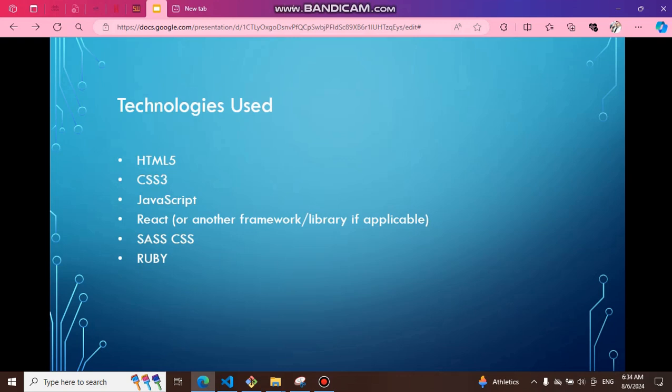We'll also use JavaScript. JavaScript will help us with functionalities, like when you click a button, there has to be an event which triggers, for example, during submission of the form. Then React will also be used for our project, especially for backend functionalities. Then we'll have SASS CSS. This will compile our SASS into CSS so that it enables us to manage our project effectively. Ruby will be used to compile the SASS into CSS.